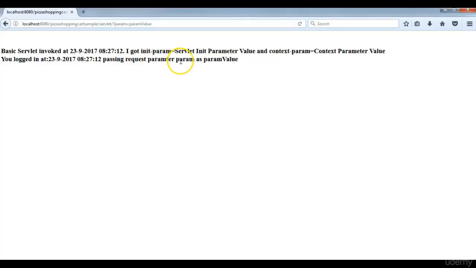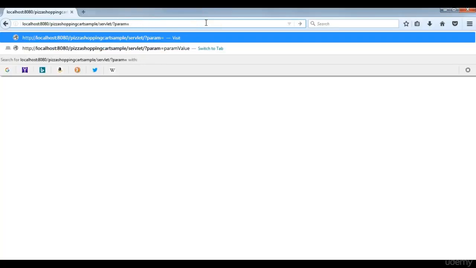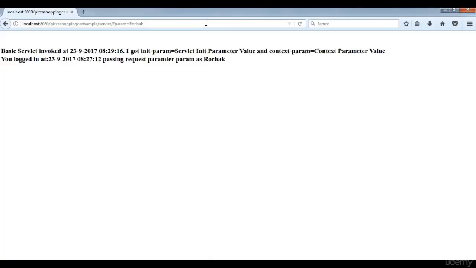Next, here we see the request parameter that we passed in the URL, and this is the value that I specified, param value. That's why it's printing this param value. And the time you see here as logged in time, because we captured it in the init method, and the init method, as we learned, runs just once during the life cycle of the servlet. This time is not going to change when I re-invoke the servlet, as we will see here. I'll re-invoke it with a new parameter called Rochak. So you see here that this time is still the same, although this time has changed, which is the current time, and the parameter value is now Rochak.